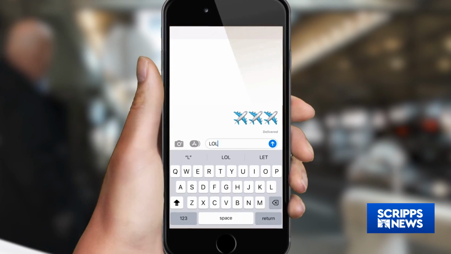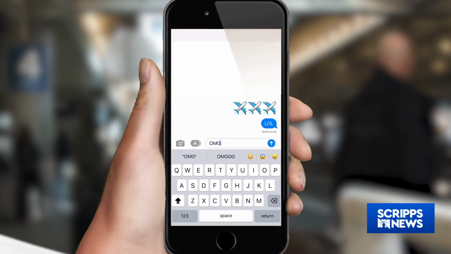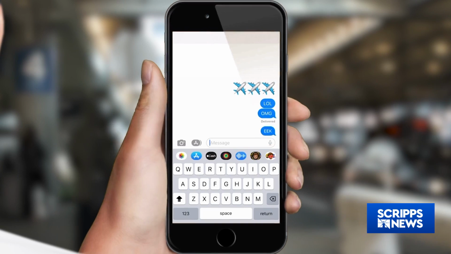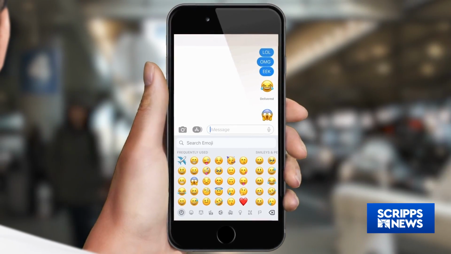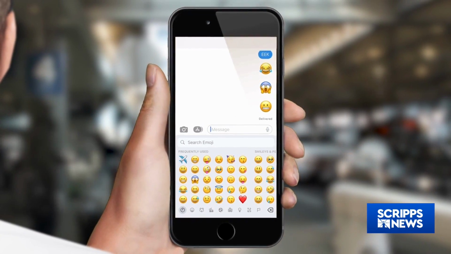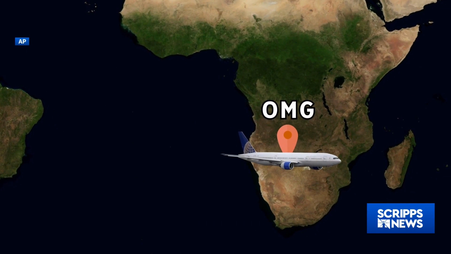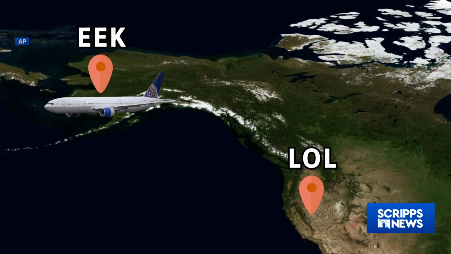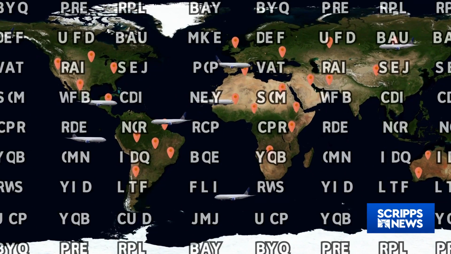If you went from LOL to OMG to eek, you might have laughed, gasped, then grimaced. Or you might have just traveled from Lovelock, Nevada to Omega Airport in Namibia to Eek, Alaska. Welcome to the wild world of airport codes.